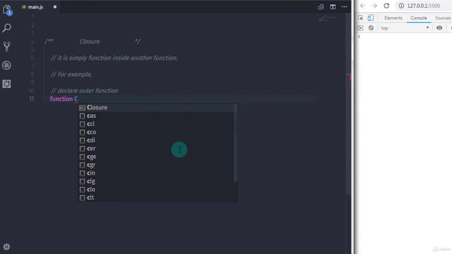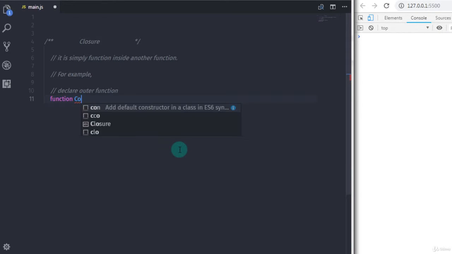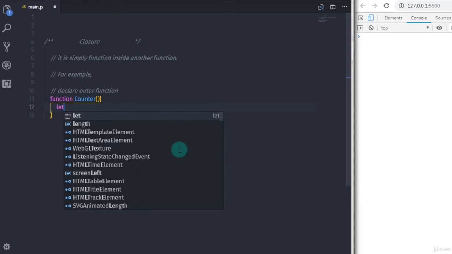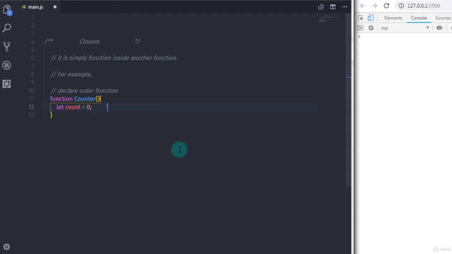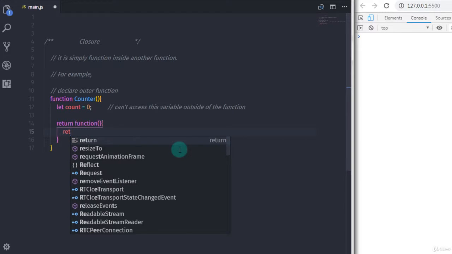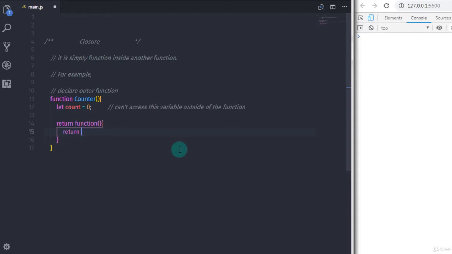So I will declare a function here. I will say function counter, and in the body of that function I will declare a variable. So I will say let count is equal to 0. Now you can't access this variable. So to access this variable, I will say return. I will just return a function. So I will say return function and just return the count variable and increase the value by 1 using the post increment operator, right?